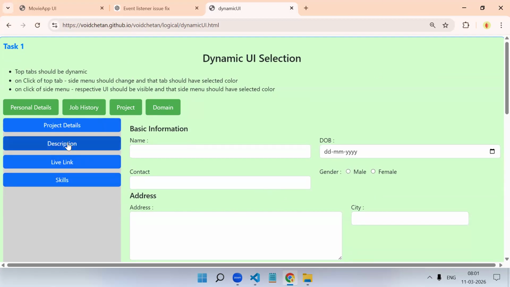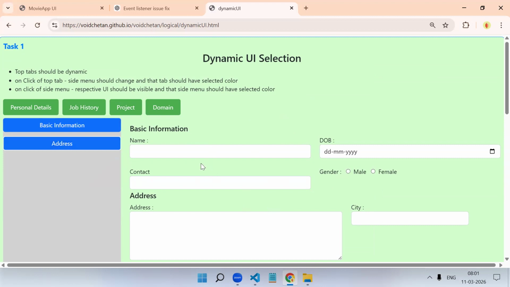So whatever tab you select, only that form should be visible over here. If I go to the personal and address, only address should be visible. If I go to the job history, company detail, so company detail. At a time, only one form should be visible according to the tab selection.